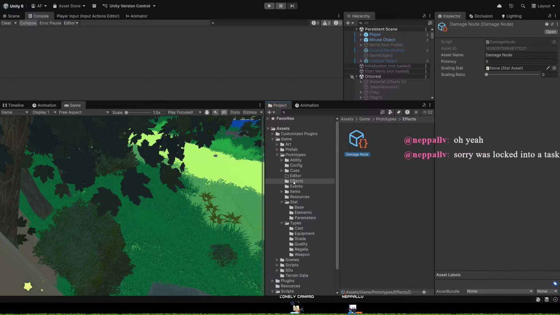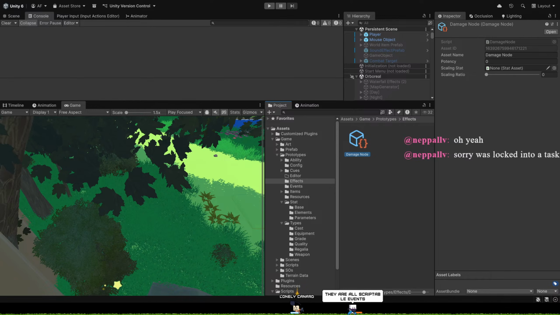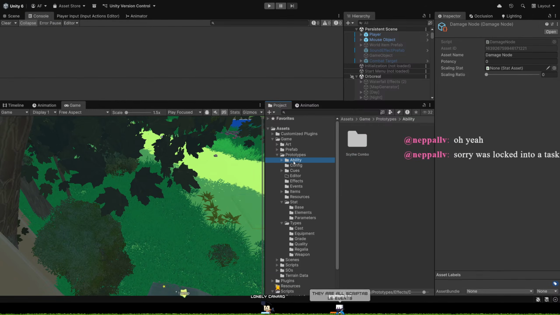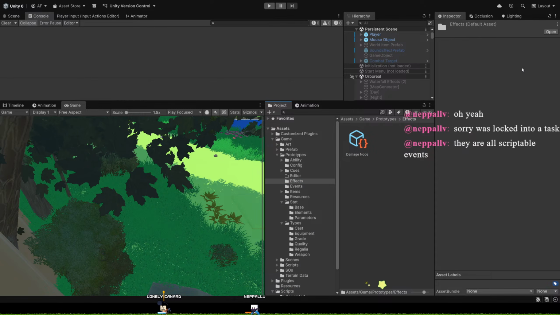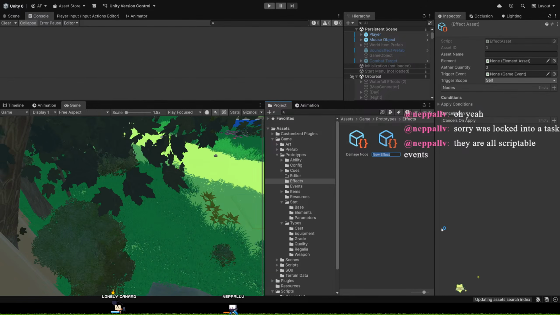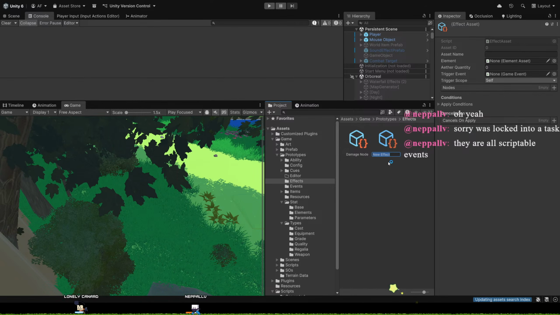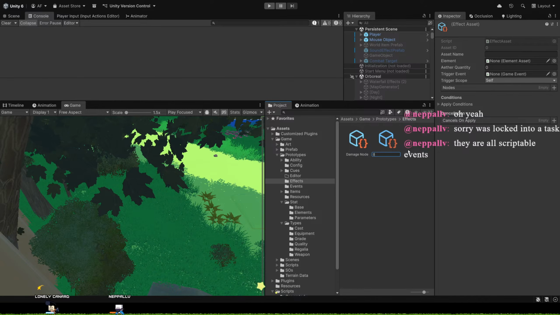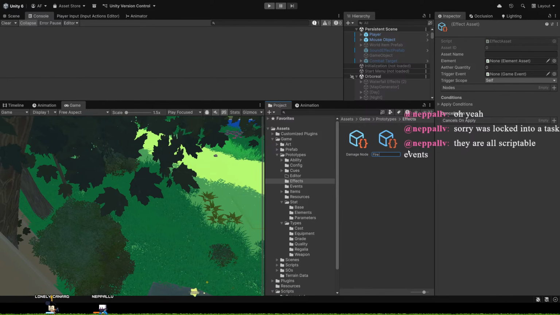So let's say that we have an effect. Let's say that we have a different type of effect, because there's certain effects that can do different things. Yeah, here it is. This is a new effect. Let's call this fire sword. Fire attack.